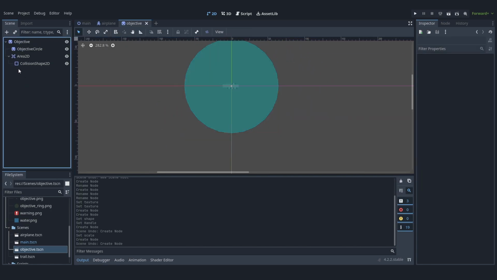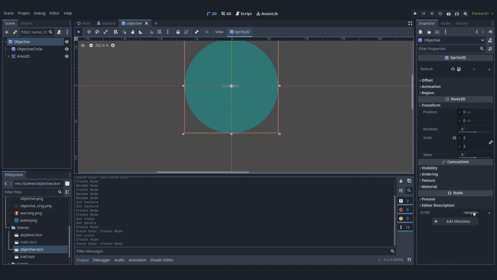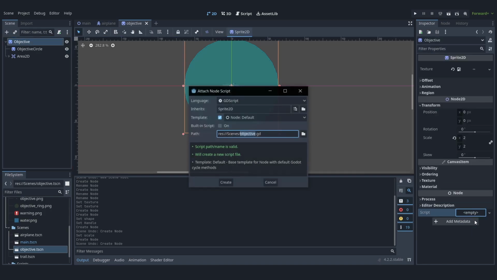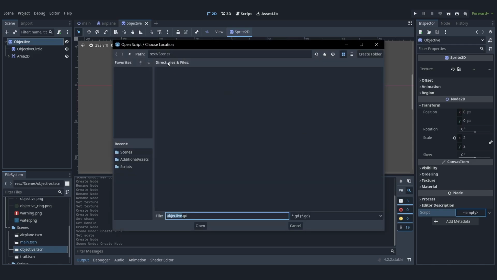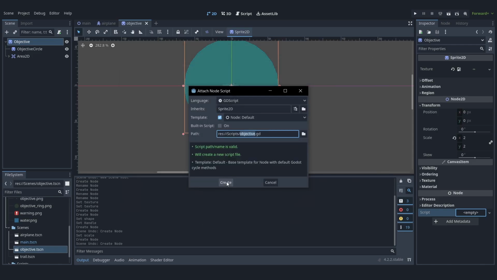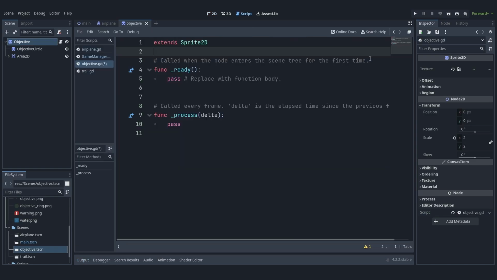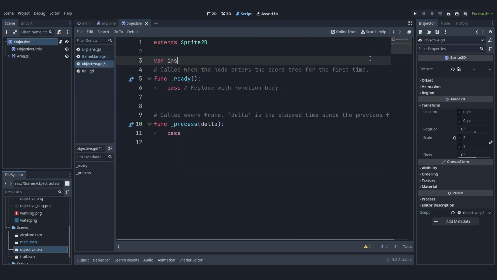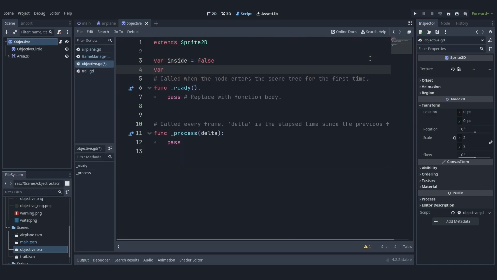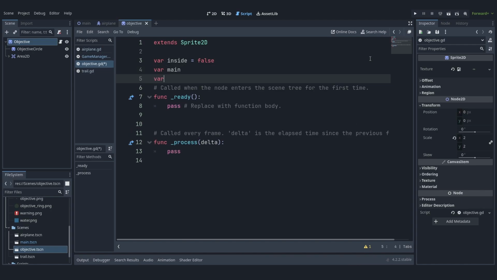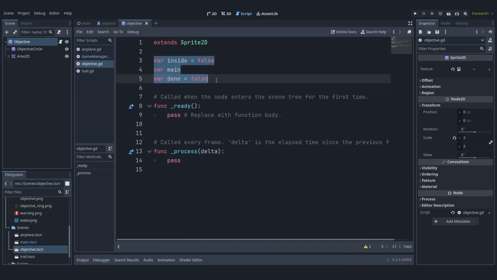Going back to objective, here we need to create a new script. So under script, I'm gonna select new script, which can be just objective.gd. And here we are going to put it in scripts folder right here. Let's create it. First, we need 3 variables, which will be inside, which is false, then main, and then done, false. Now I will tell you about them in a second.